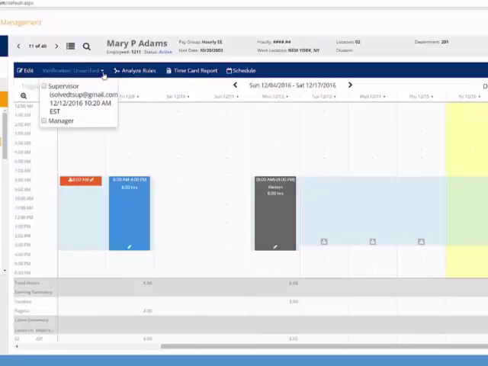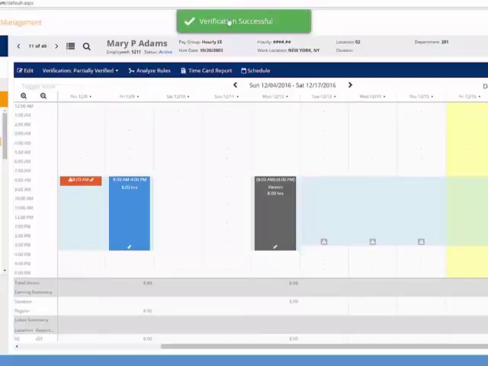So you'll notice in my environment right now, I have a section for the supervisor to sign off as well as the manager to sign off. In order to verify the time card, they simply select the checkbox next to their role, and you'll notice up at the top, we get the verification successful. So again, verification allows managers, supervisors, and admin users to electronically sign off on time cards.